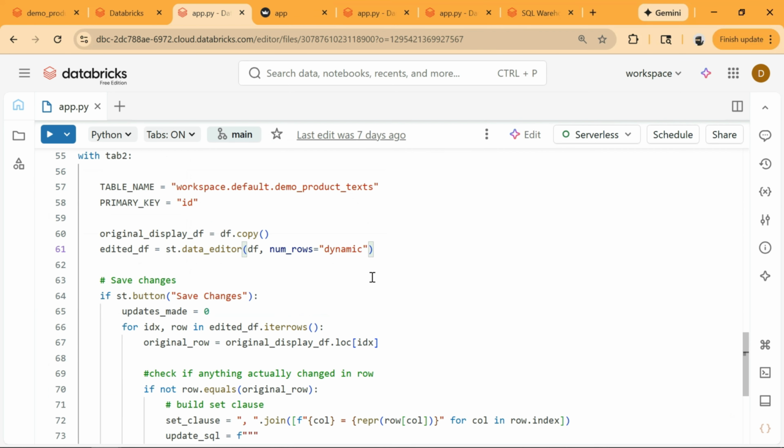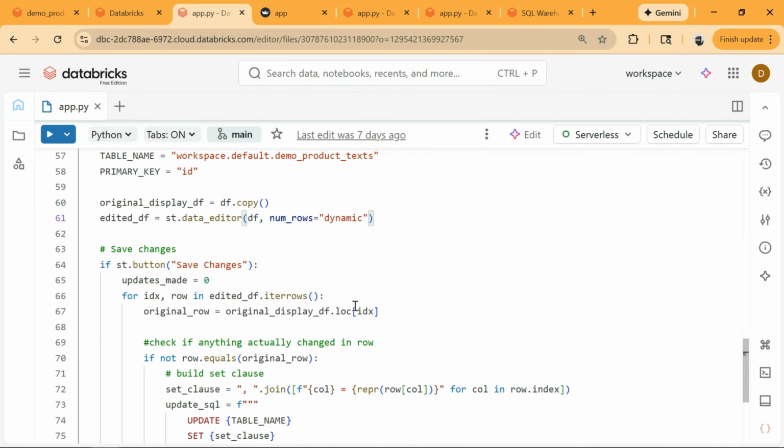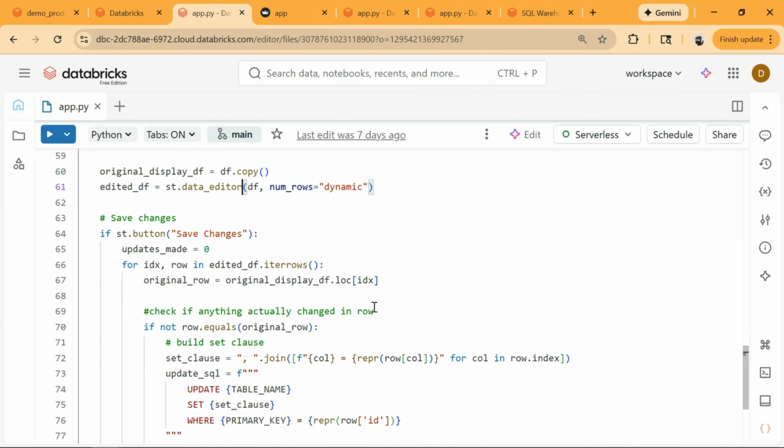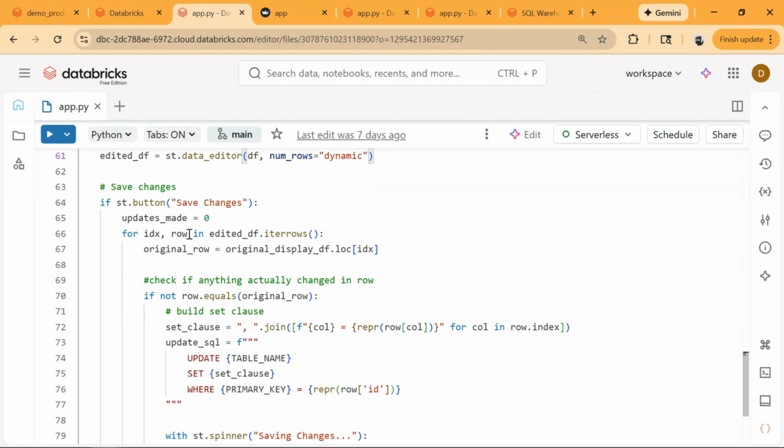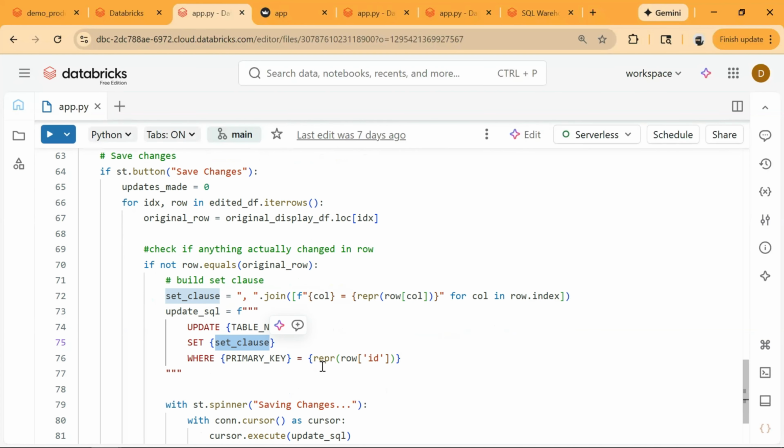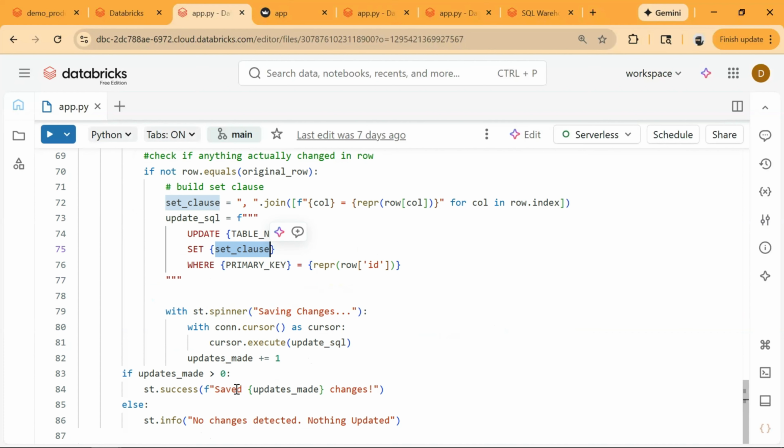What that looks like in the code is you have this button right here, and then the action of that button, this is all Streamlit again, is that it runs this code. It figures out everything that was changed and creates a set clause string, and then it just does a very basic update SQL statement using that set clause. And then once it's complete, it tells you how many changes were made and that they're successful.